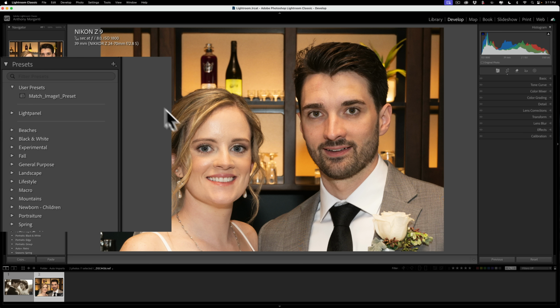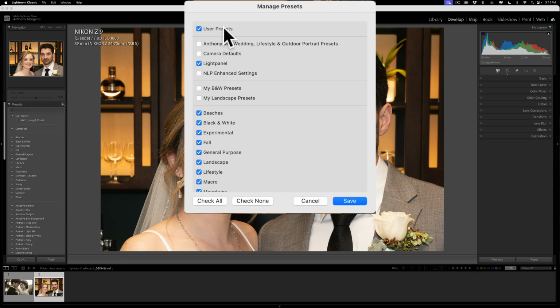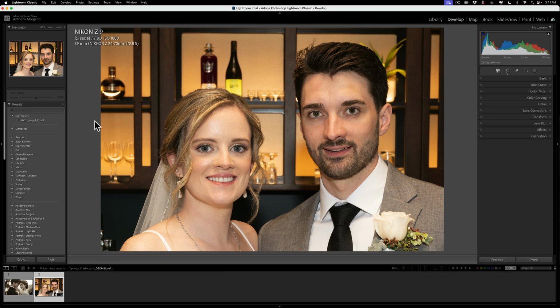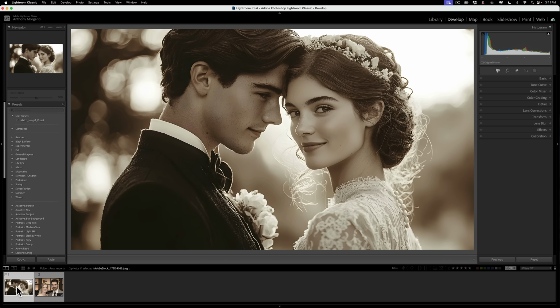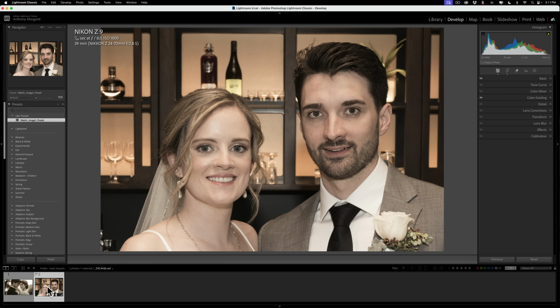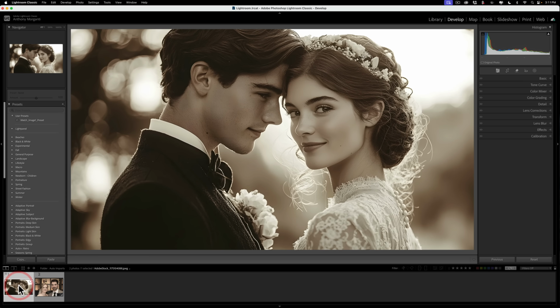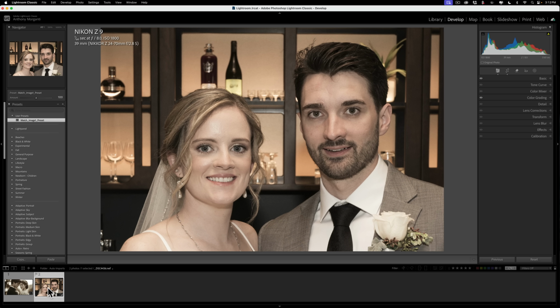If you don't see that, what you can do is go to this little plus sign and go down to manage presets, and then make sure user presets has a check mark next to it, and then click save. And then when you do, you'll see it. Now, all I should need to do is hover over it and it will apply it. And you can see that it's okay. It's not as good, but I'll apply it by clicking on it. So here is the image that I used to base the preset off of. And here is my image with the editing done. So it is close. You can see there and there, and that's it.